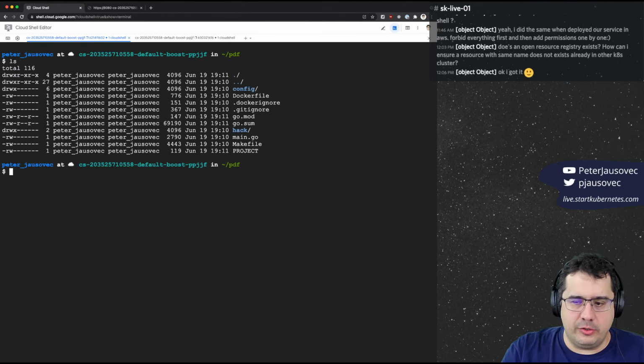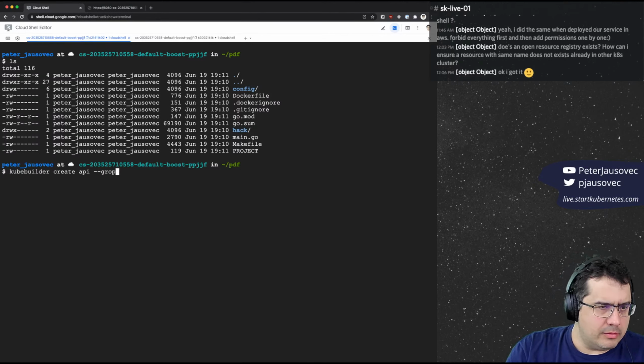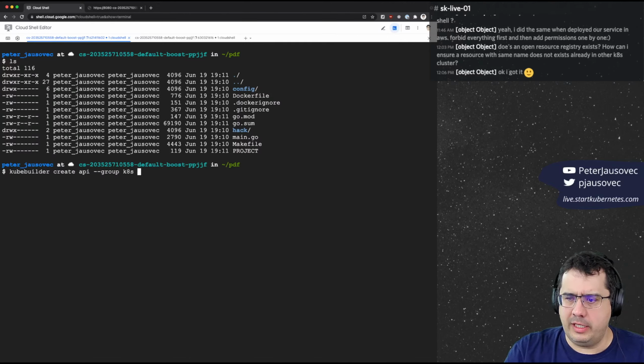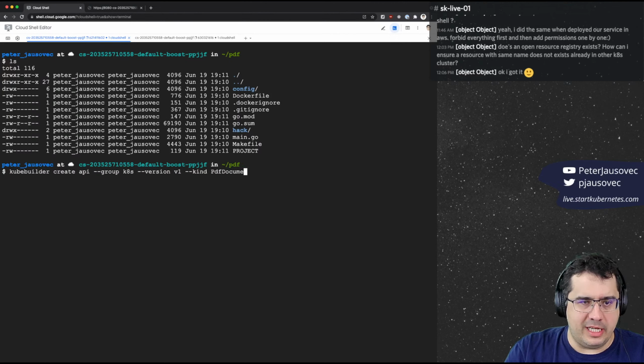And the next thing that we can do is we can create our API, right? So we'll do Kubebuilder, create API. Our group name will be Kubernetes. Our version will be v1, and the kind will be PdfDocument.